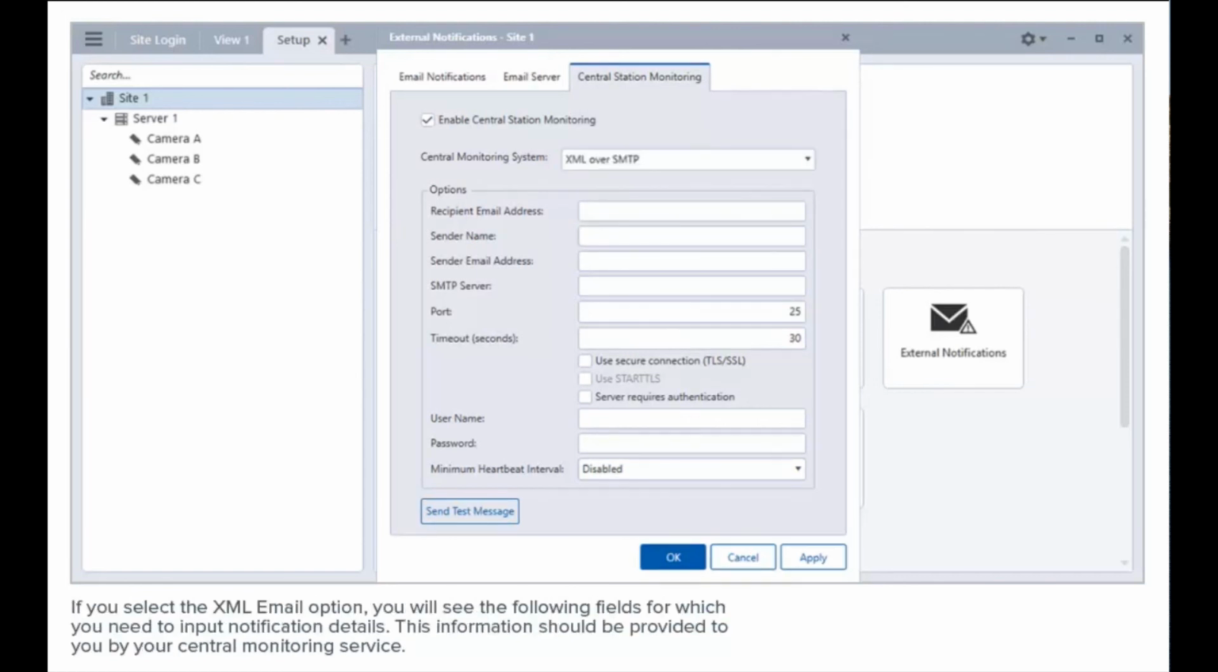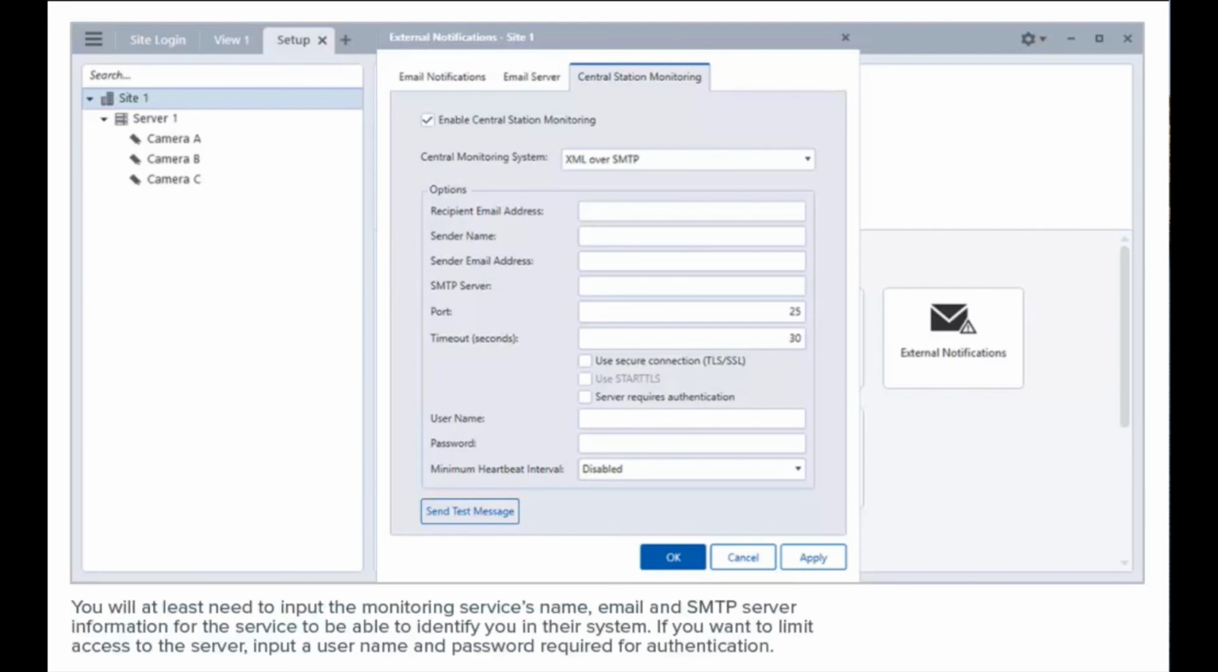If you select the XML email option, you will see the following fields for which you need to input notification details. This information should be provided to you by your central monitoring service. You will at least need to input the monitoring service's name, email, and SMTP server information for the service to be able to identify you in their system. If you want to limit access to the server, input a username and password required for authentication.